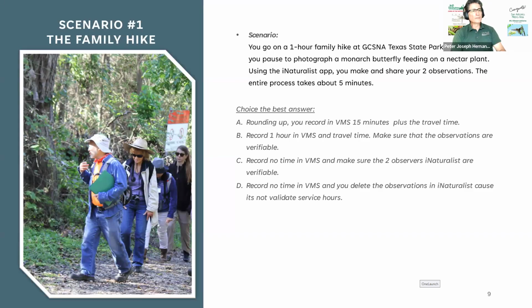Scenario number one, a family hike. You go on a family hike at Government Canyon. Along the way, you take photographs of a monarch butterfly that's feeding on nectar. You take two snapshots using your iNaturalist app, and then you share those two observations, and the entire process takes about 5 minutes. What should it be? Your choices are A, B, C, and D. Hopefully you went through the polling.